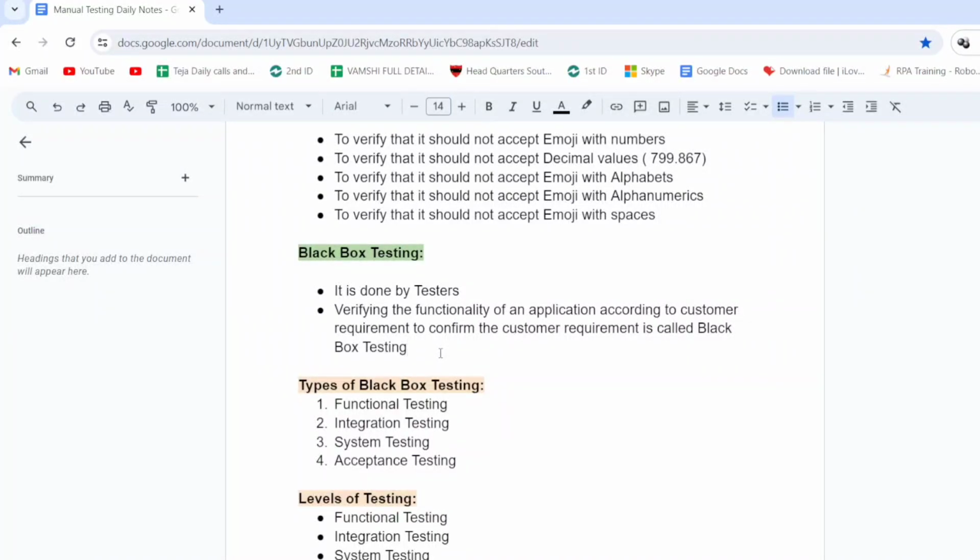So in black box testing we have to test the software application and find the defects. The actual application is tested in black box testing, but in white box testing only the coding level part is tested by developers. Testers test the actual software application, whether it is working fine or not, or whether any defects are there. So this is called black box testing.